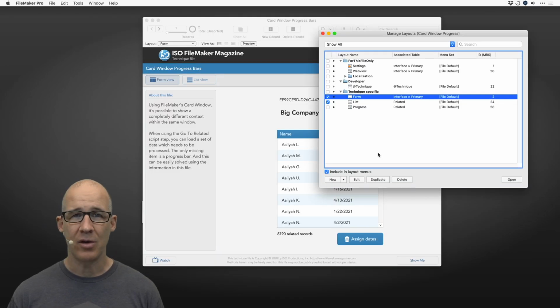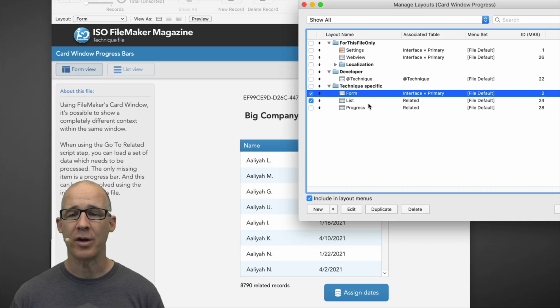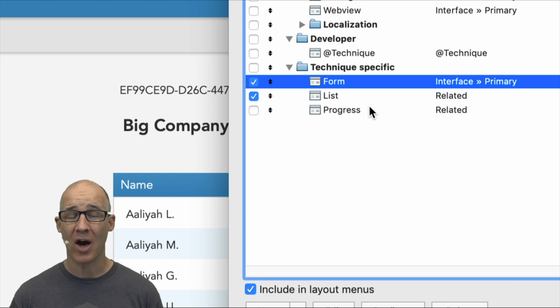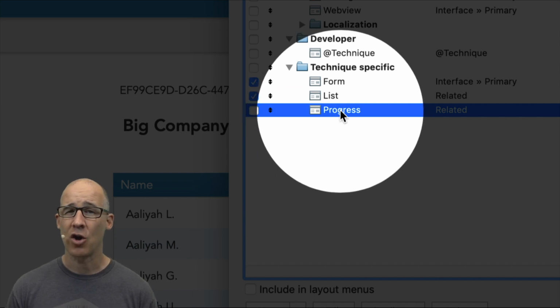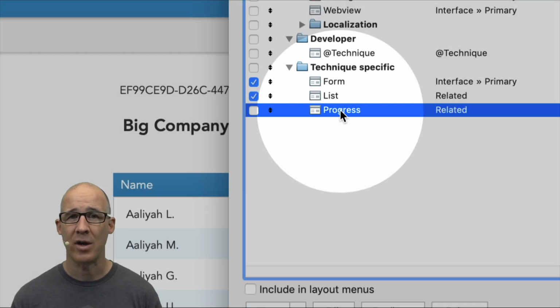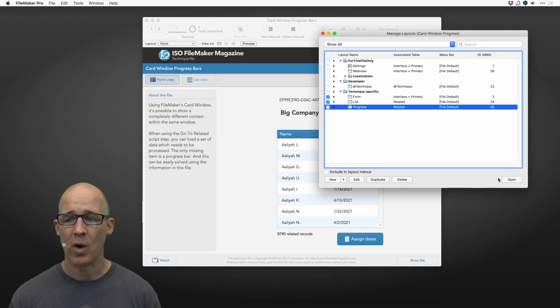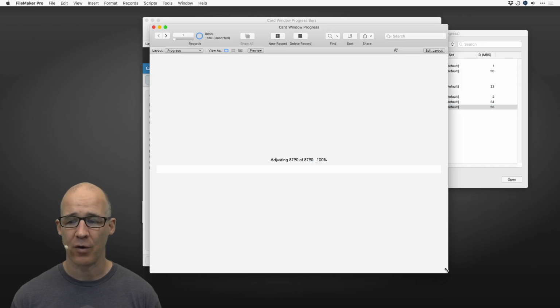Alright, so the first thing that you need to understand is that for every set of records that you're going to modify or process, you're going to need a dedicated layout. So we can see right here that this dedicated layout called progress in this technique file is currently the only layout that I have that is dedicated to being used as a card window. Now, as I open this up, I'm going to open it for you.